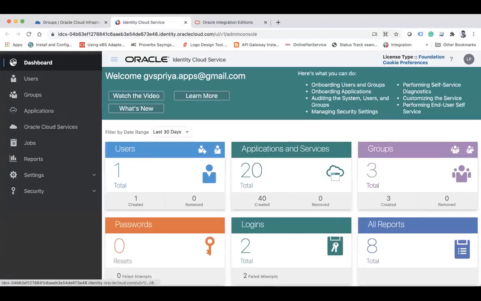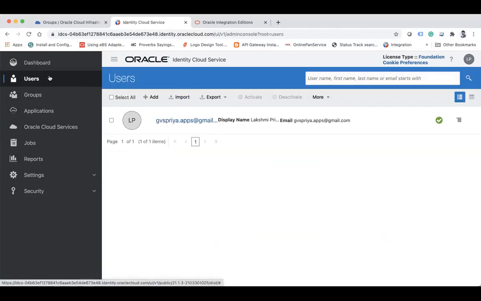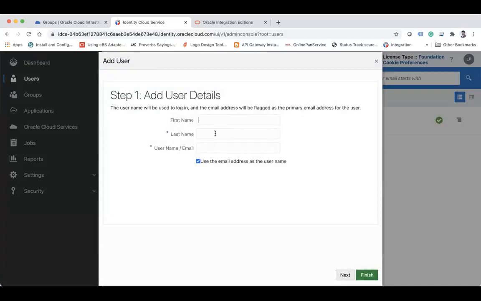So here you will see the hamburger menu and the dashboard. It shows the users, how many users you have, how many applications you have, groups, passwords, logins, times logged in, and all reports. If you want to create a new user, click on Users. It will show you all the users.